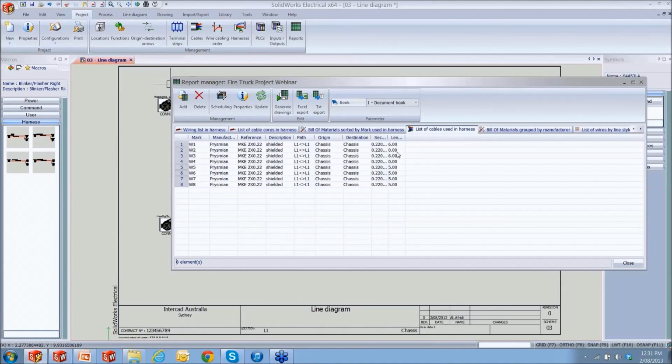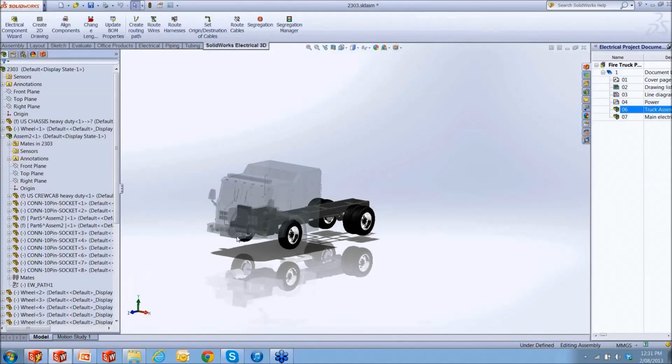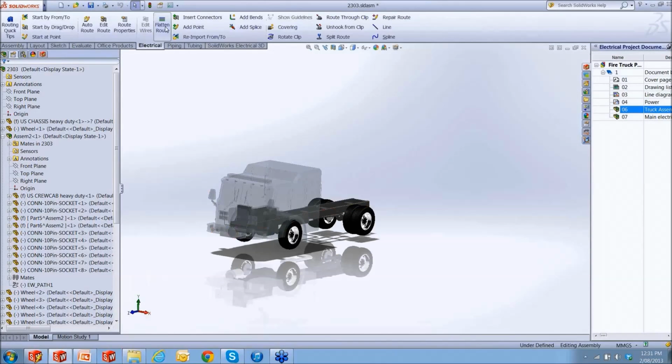These are the list of cables, and as you can see, because I've done the routing just now, it has calculated the length of these cables that I will be requiring for my harness. So that's a total length, and we'll get a section length as well in 3D. So I'll show you how this will work. Let's go back in 3D and click on this button called Flatten Route.